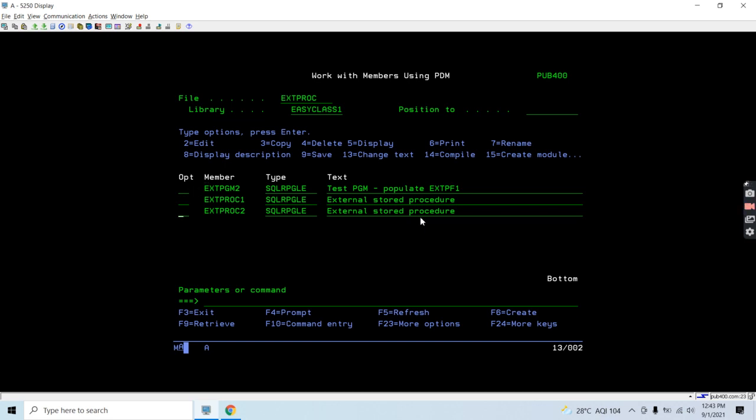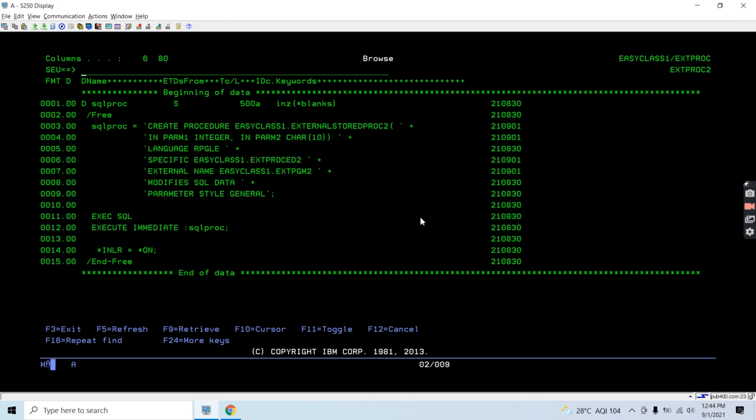Now we have a program which is populating the file extpf1. Now we need to create a stored procedure over this program, which calls this program, so that we will be able to populate the file using the stored procedure. For that we have another program, extproc2, which creates the stored procedure.